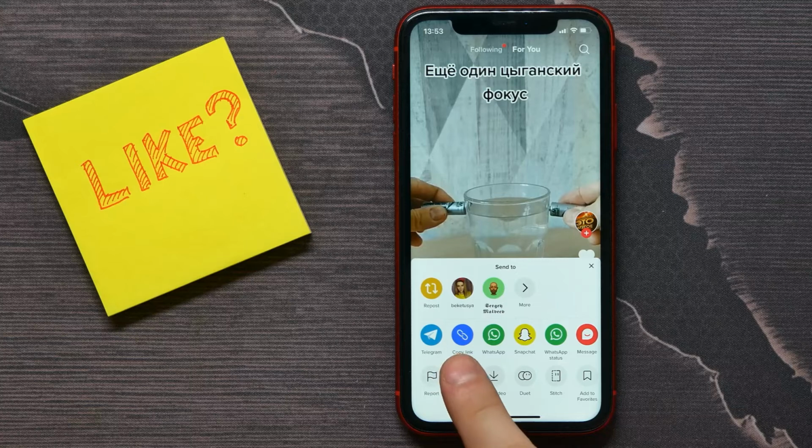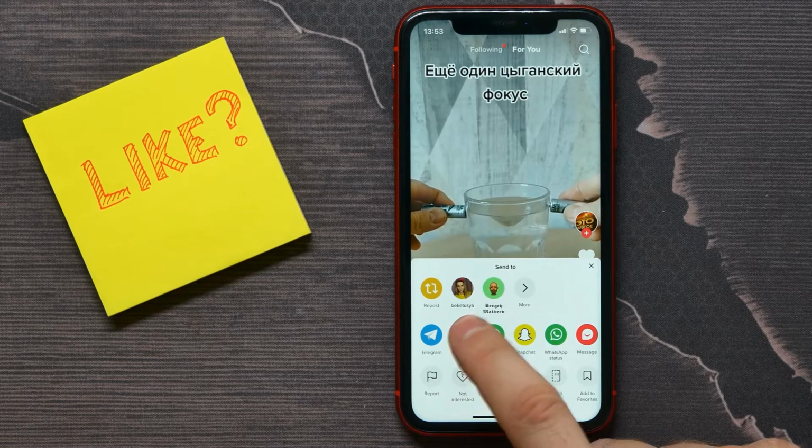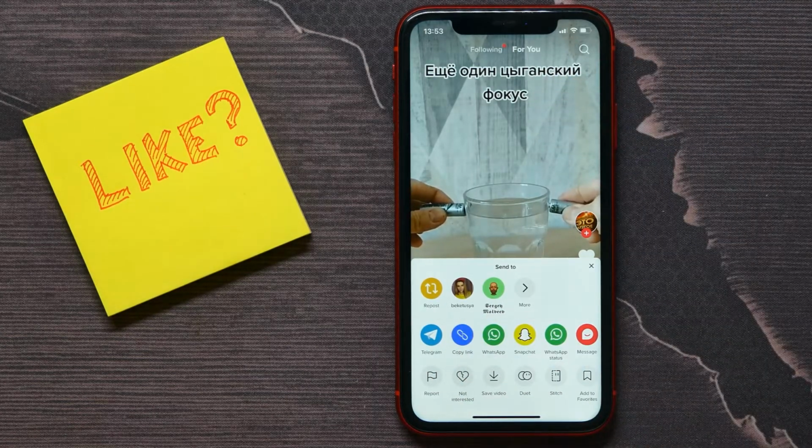Also you can tap on that icon, copy link, to copy link on that video and send not video but a link on that video using any messenger you want.